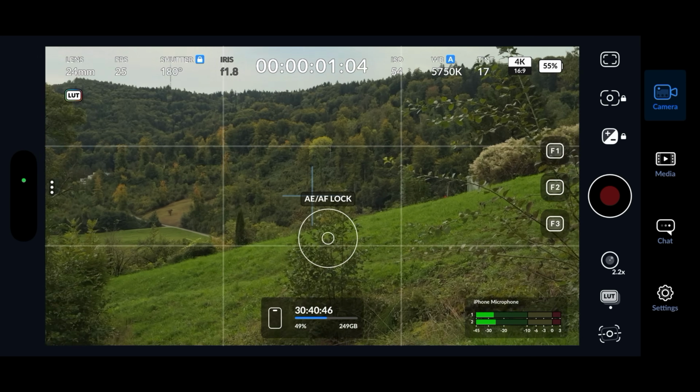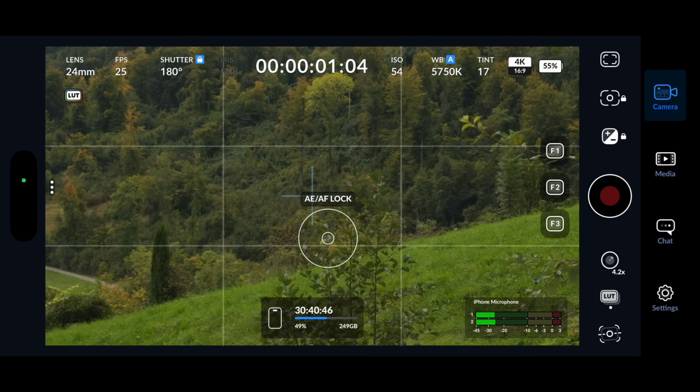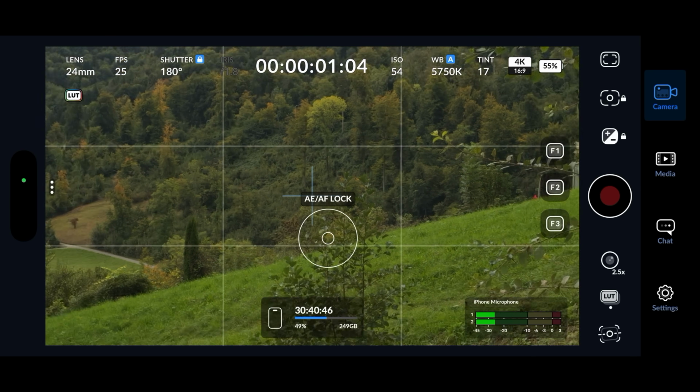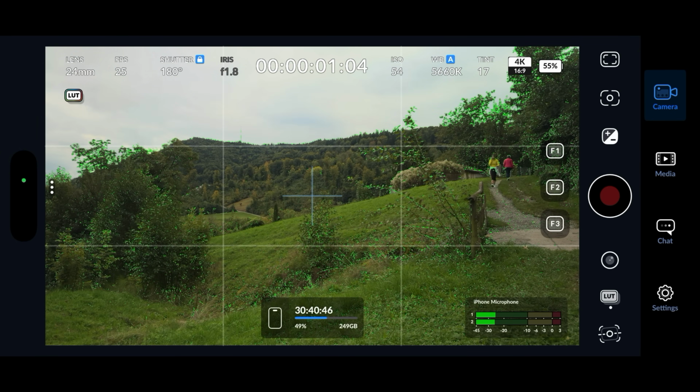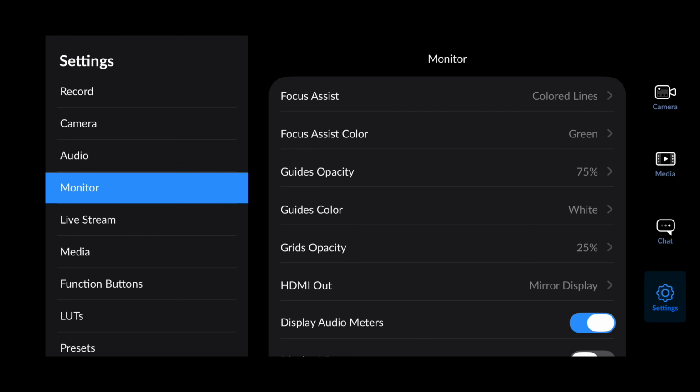What you can do is pinch zoom to quickly check focus, but what's even better is to use focus assist, which I set to function 2. With this on, everything in green shows what's in focus, making it easy to spot sharp areas. You can also adjust the color and opacity of the overlay in the monitor settings.